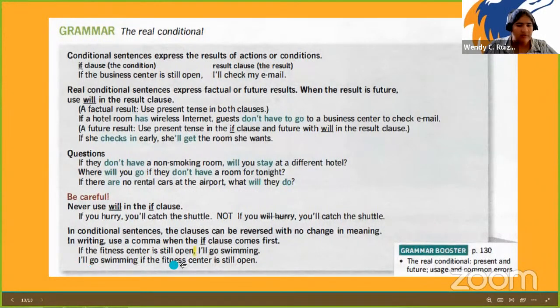I'll go swimming if the fitness center is still open. It's the same sentence, but it's a different order. Here I have the clause first, so I use a comma. Here I have the clause at the end, so I don't use a comma.